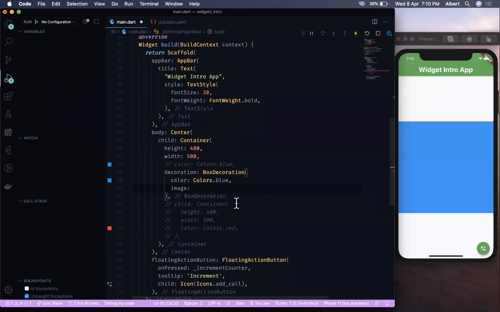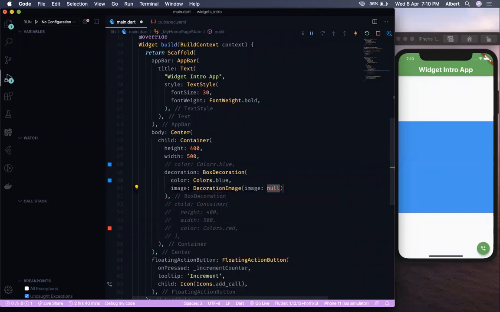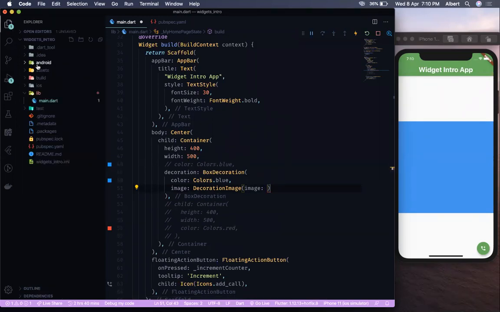So I think the widget for that is DecorationImage. Okay, yeah. So you've got DecorationImage and you have this image parameter, and you can use it with URL images or asset images as we showed. I think I still have those images we used in the last class inside here. Yeah, I do. So let's see if we could use one of those images real quick.